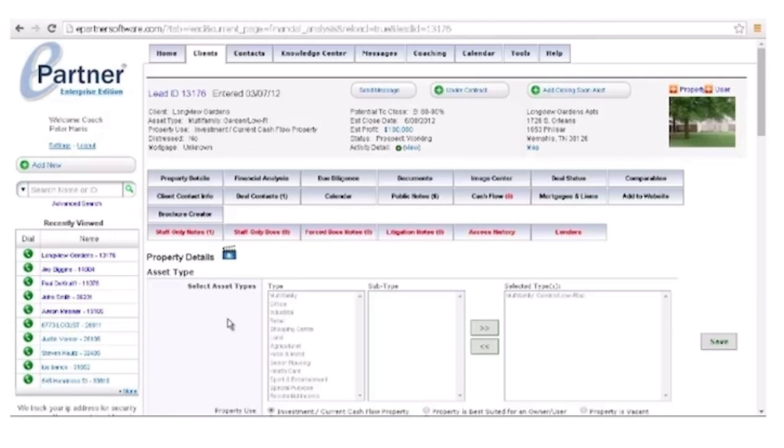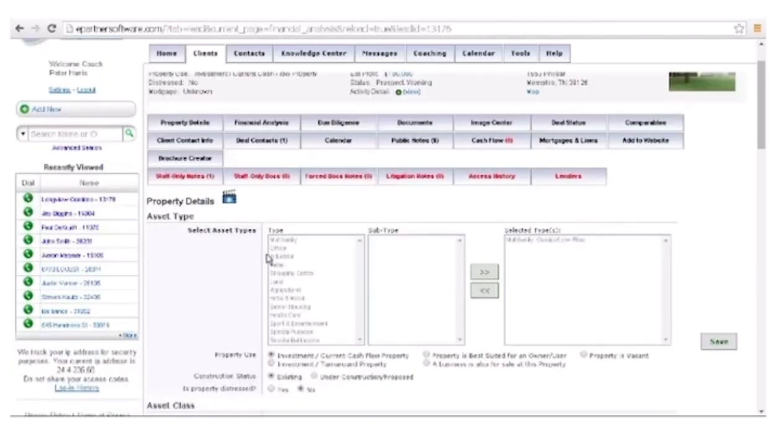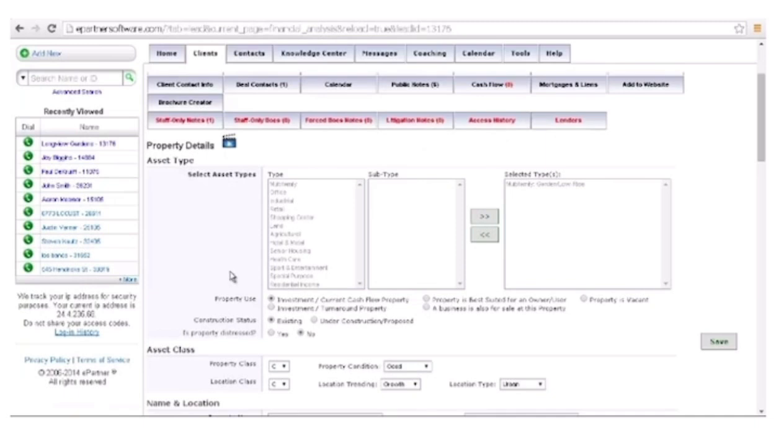They're going to enter down below here what type of deal this is. For example, the deal that's already entered here is a multifamily deal. It can be an office, a retail, shopping center, hotel, what have you. And then they're going to select a subtype property. It's a multifamily, garden low-rise property. Then from there, they can enter how the property is used down here. Is it an investment property where it's currently cash flowing, or it can go all the way to the extreme, which is the property is vacant.